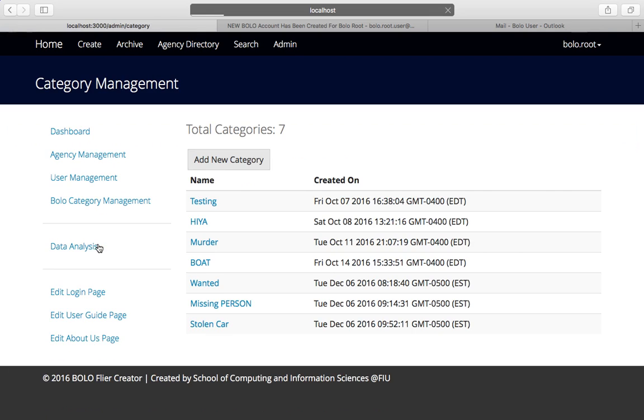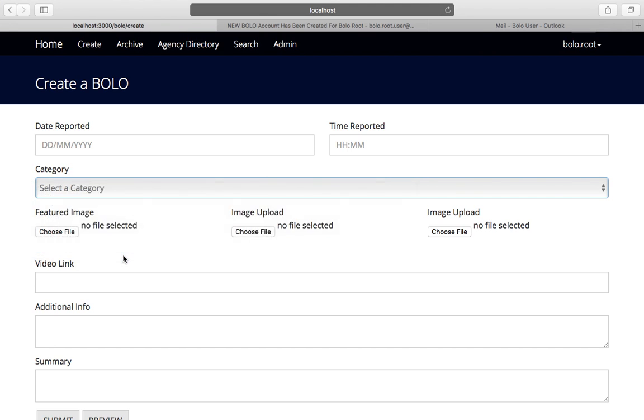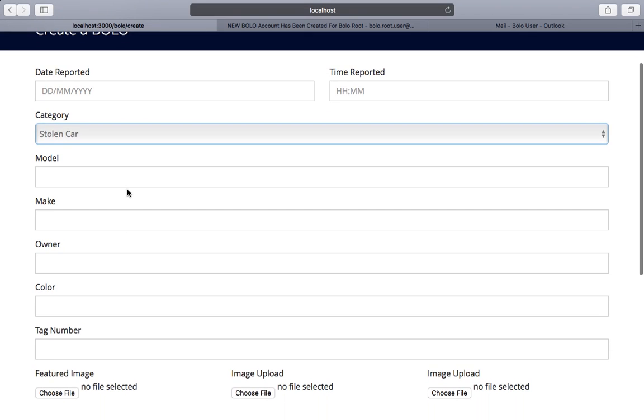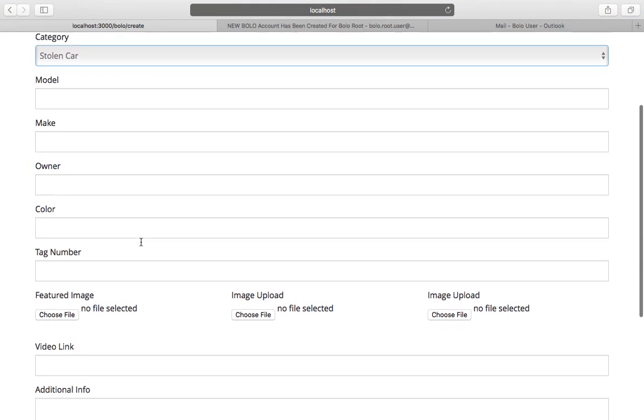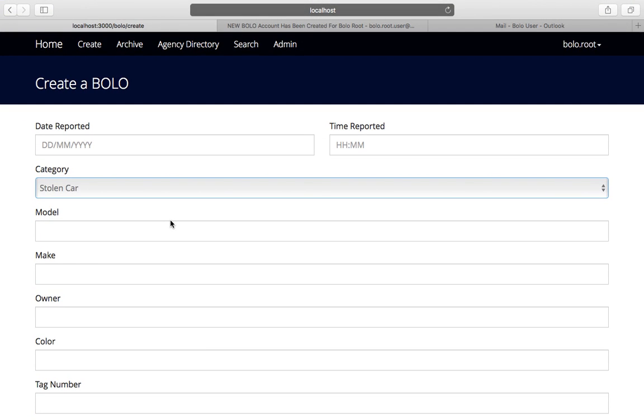We can go to Bolo category management. It in fact has been created. And if we go to create a Bolo, we can see that the category itself has also been created, and we can add all the different fields that we want to, and then go ahead and submit to create the bolo. Now we're not going to go ahead and create a bolo because it's been talked about extensively in the other 3 videos.